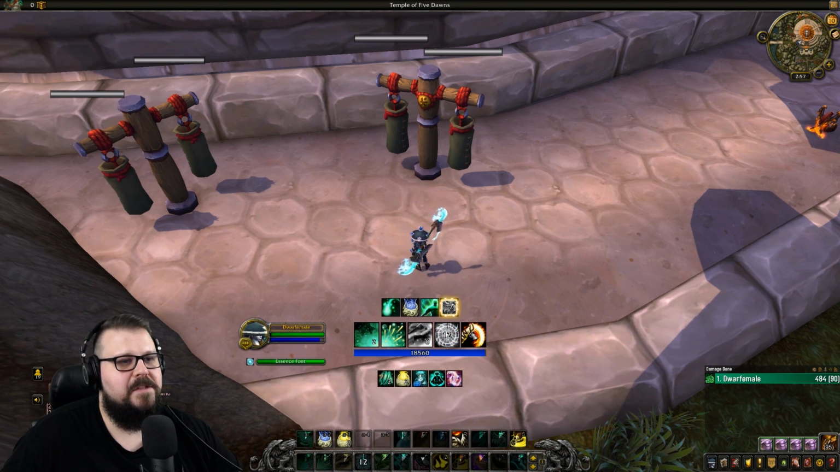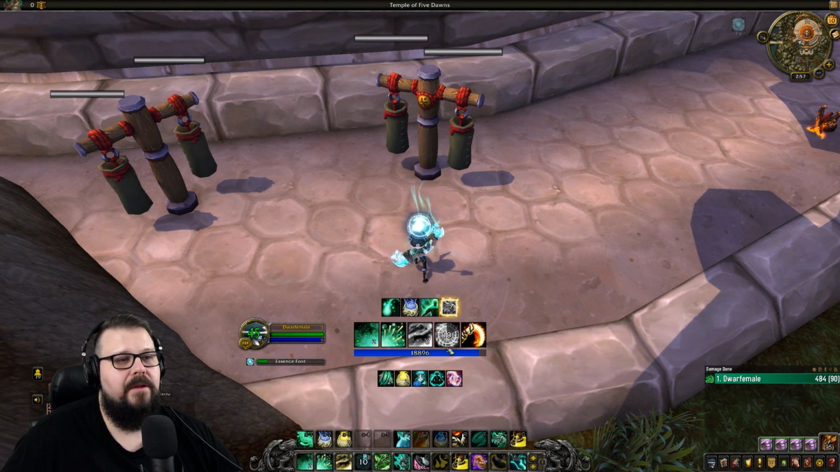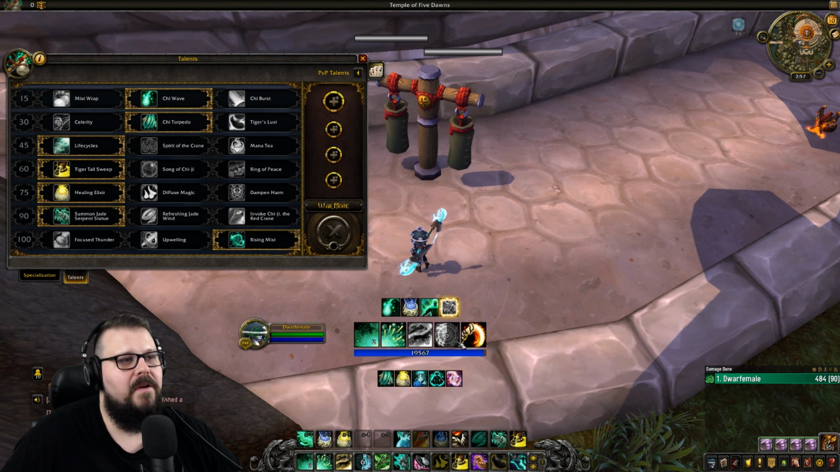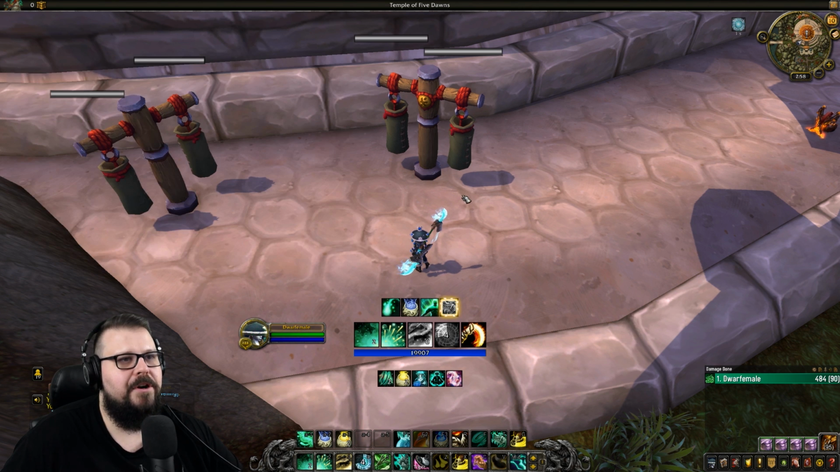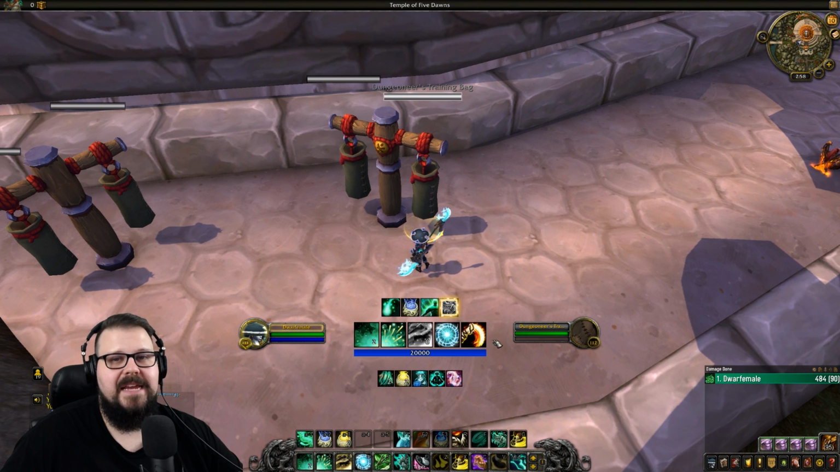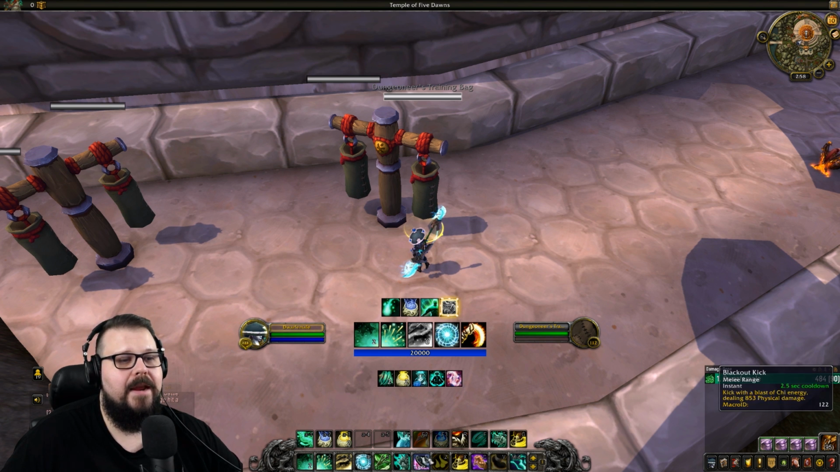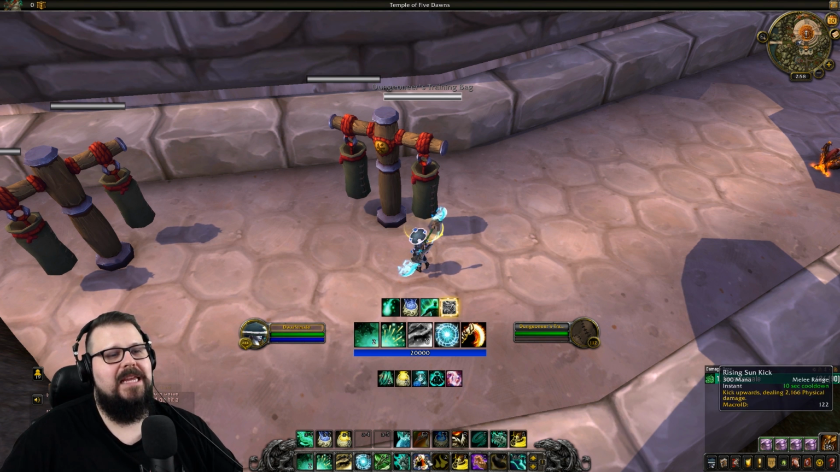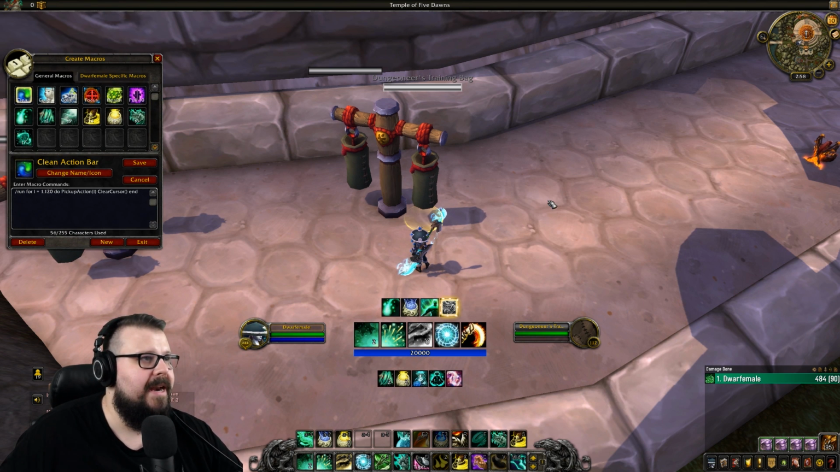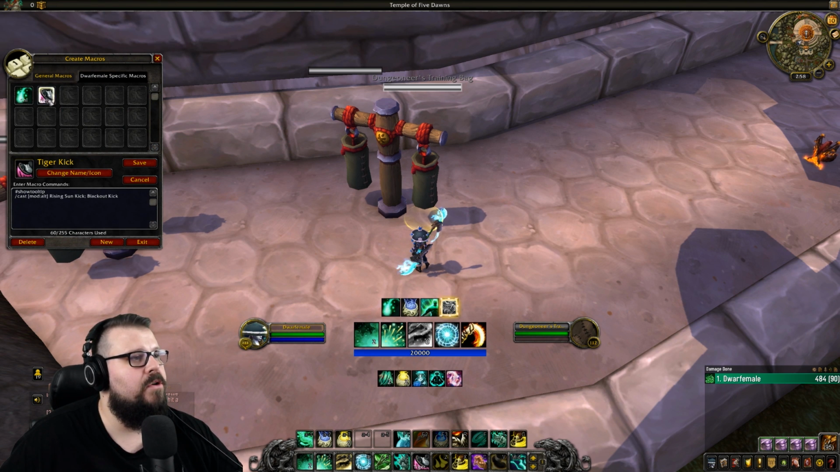Then we have Essence Font, which is simply going to track its cooldown. That's all there is to it. With the stacks, it's not going to change much, so this is going to stay pretty straightforward. And I'm simply going to add in here your DPS rotation. Since Tiger Palm doesn't have a cooldown, I'm not tracking it, but I am tracking Rising Sun Kick. Currently I'm using an alt modifier macro, so if you want to check that out real quick, it's pretty easy to do.